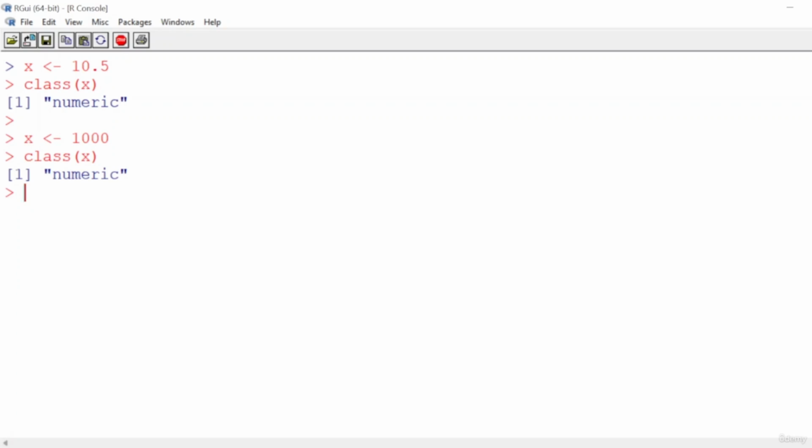If you want to store integer data, you always include L after the integer. I'll show you here.